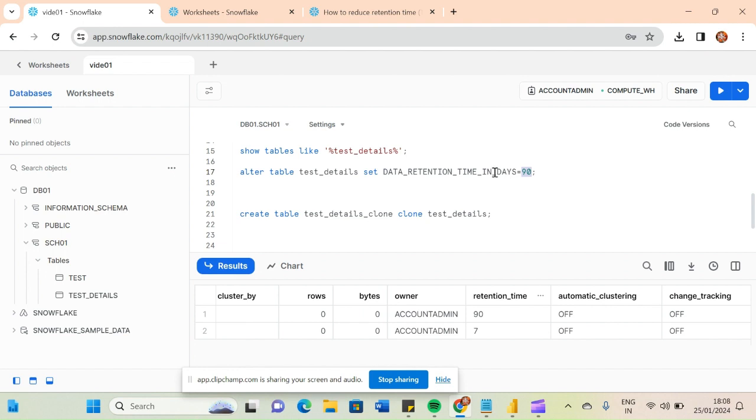Now in a transient table there is no fail-safe. It means for a transient table there is a maximum of 1 day of data retention time, and there is no fail-safe. If you talk about a temporary table, there is no fail-safe and no data retention time. So that's all from this video.